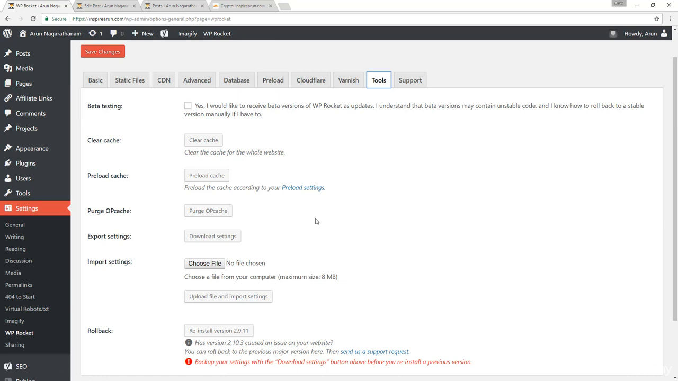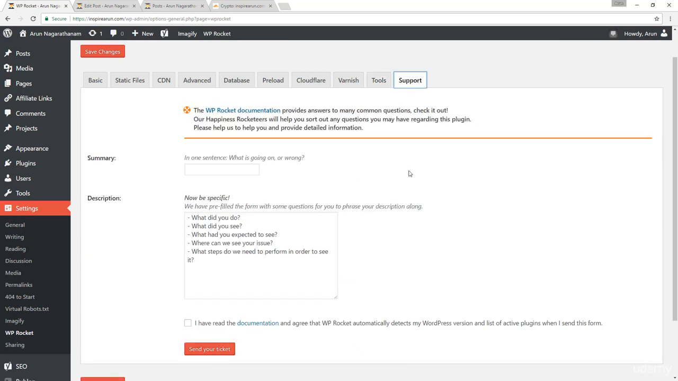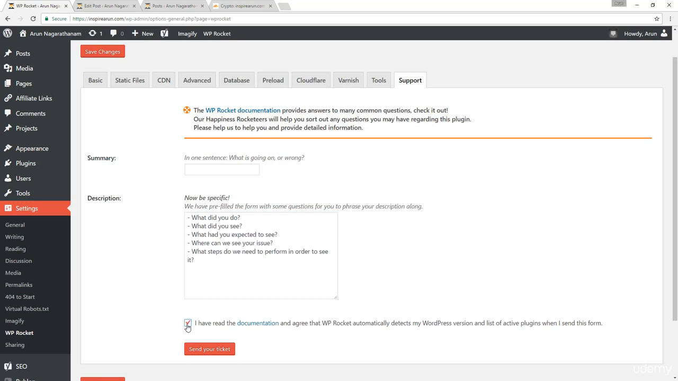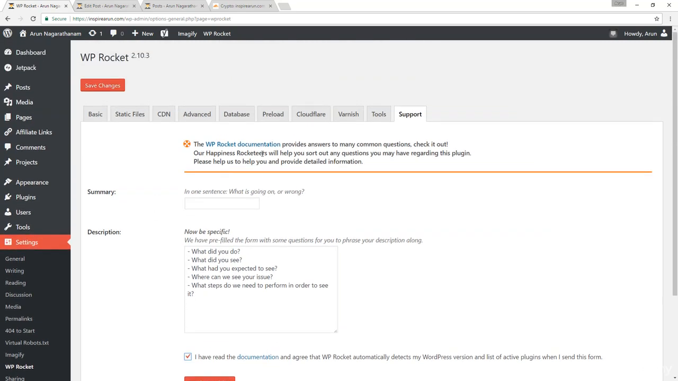With this, you have successfully configured all of these WP Rocket Cache plugin's options. Regarding this WP Rocket Cache plugin alone, apart from my help, you also get support from this plugin's author since you have paid a premium to buy this plugin. Enter a summary of what's going wrong or what trouble you are facing in one sentence here. Under the description box, explain your issue. Then check this checkbox to give your consent and click the Send Your Ticket button. That's it. You will get a response from the WP Rocket Cache author himself.